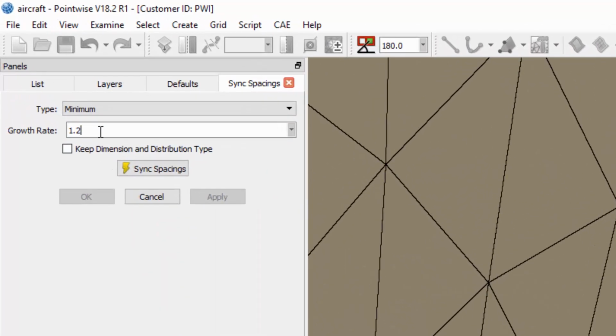Next is the growth rate. The growth rate will control the rate at which the spacing value will change from the node to the interior of the connector. And lastly, the keep dimension and distribution type option is particularly useful when working with balanced structured grids, because when enabled, the selected connectors will maintain their original dimension and distribution type.